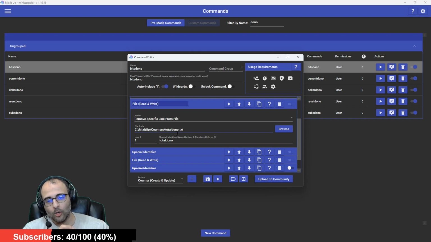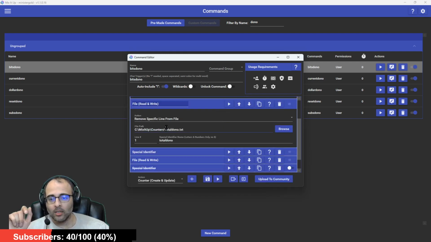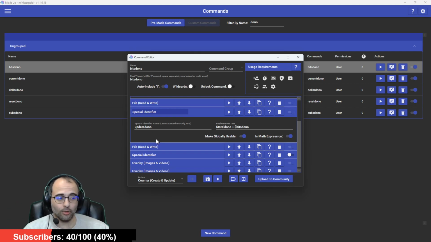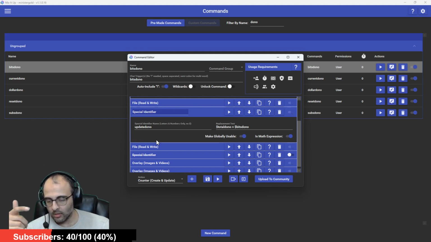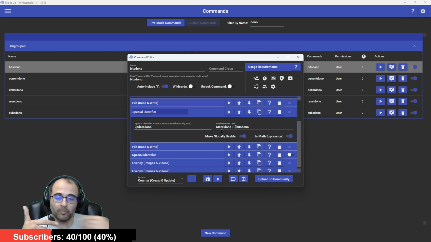Initially it's going to be set to 0. We receive a bits donation. We're going to remove specific line from file. So we're deleting the one and only line that is in that total dono file, that's line one, and we're calling it total dono. And we have another special identifier called update dono, and update dono is going to be your new donation total. So in this case, because it's bits, it's going to be dollar sign total dono plus dollar sign bits dono.